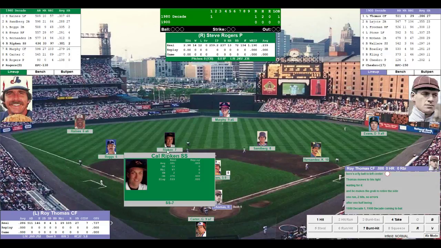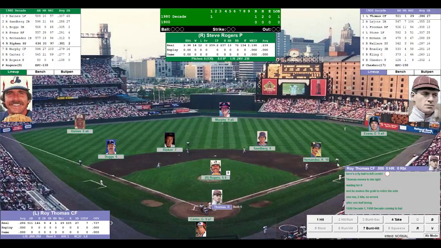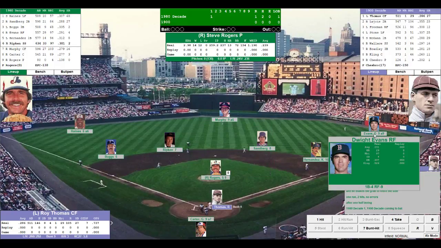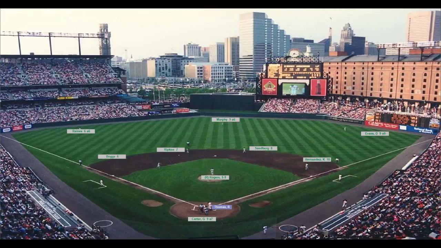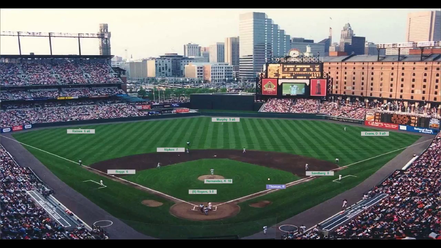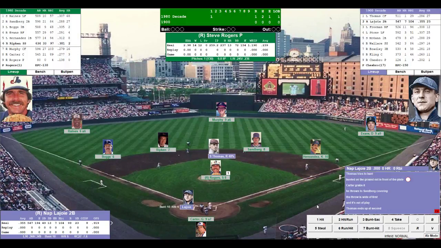Boggs at third. Ripken at short. Sandberg at second. Hernandez at first. Raines in left. Murphy in center, Evans in right. We're going to go bunt base hit. Here's the pitch by Rogers. Thomas squares the bunt. He drops one down, and they try to get him on the wheel play. So Carter throws to... No, it's an error! He throws the ball away. And Thomas reaches second. Counting my chickens before they hatch.